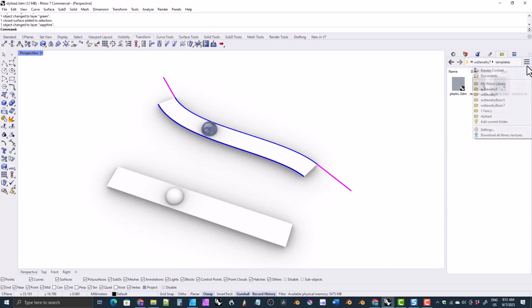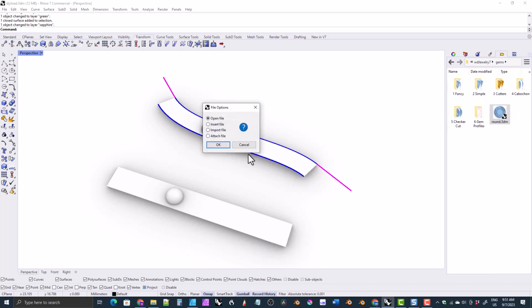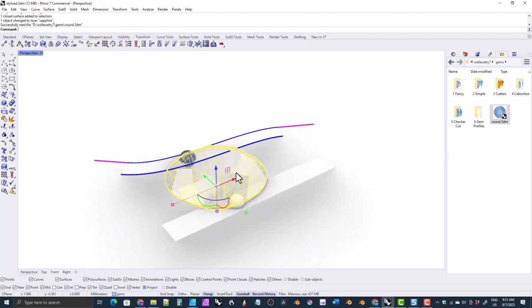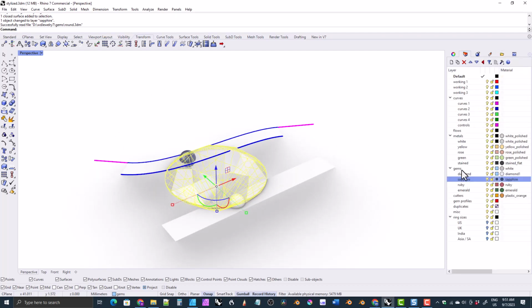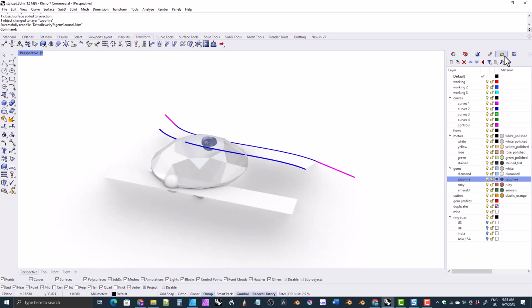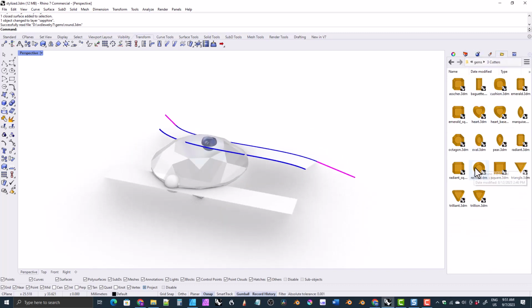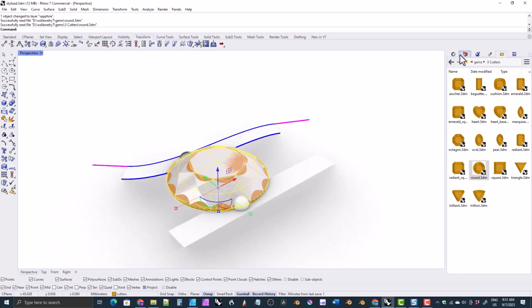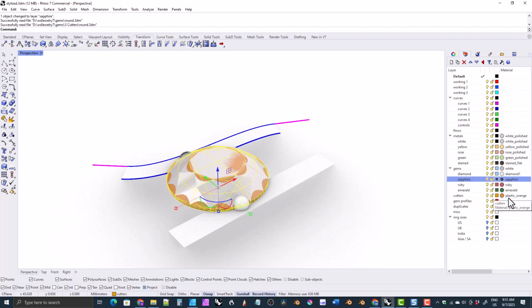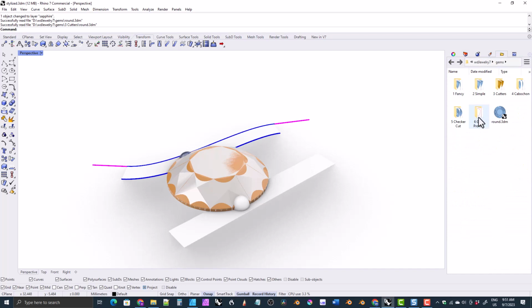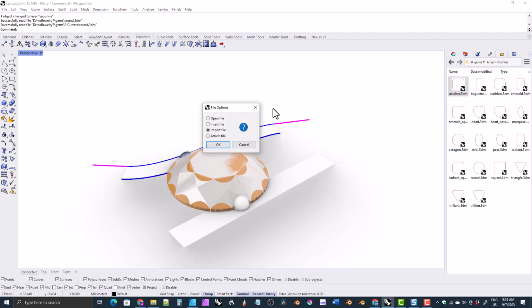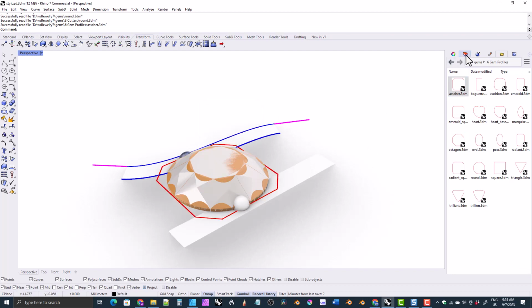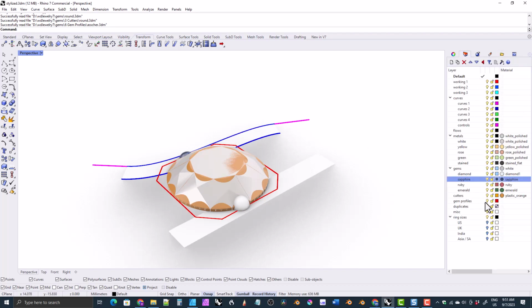If you go to gems and drag a gem in, you probably want to use import, not open. That gem will come in on the gems layer. If you bring in a cutter, it will come in on the cutter layer, and it will be assigned a plastic orange material. And if you bring in a gem outline, that will come in on the gem profiles layer and will be red.